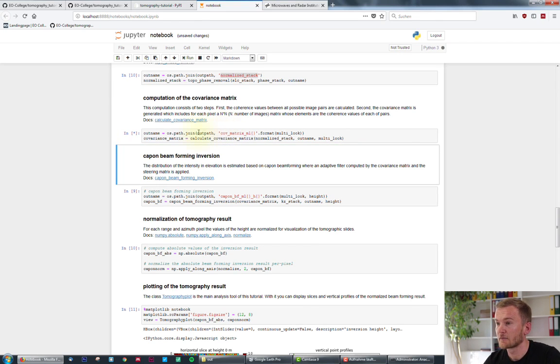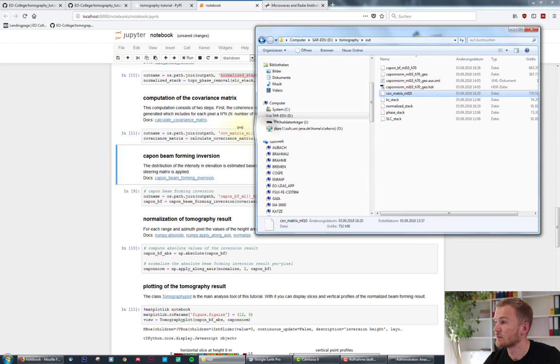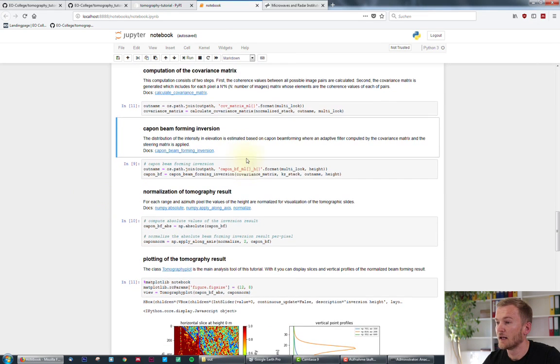All right. So I execute that box and it's done. And you will find that here, the covariance matrix, size roughly, say, 750 megabytes. And now that's done, we have everything to do the tomography itself.